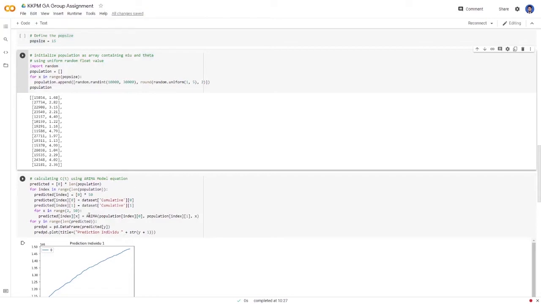So as we have defined before, the ARIMA function accepts 3 parameters, the mu and the theta, and then the x or the third index that we are going to predict. After we run these loops, we can get the prediction for 50 days of a specific individual in this index. And after all the loops are completed, we can get the prediction of 50 days for each individual.